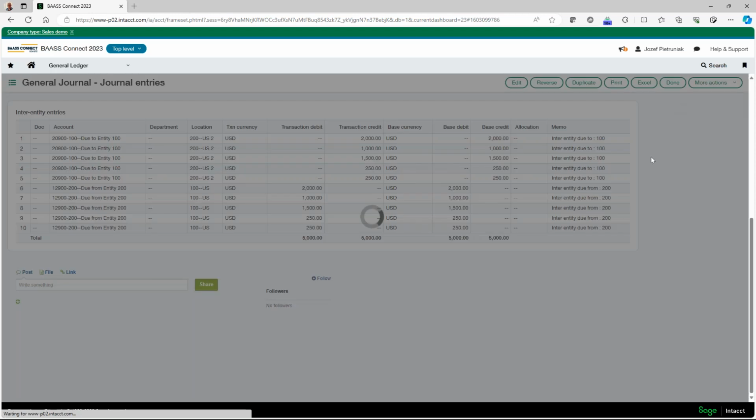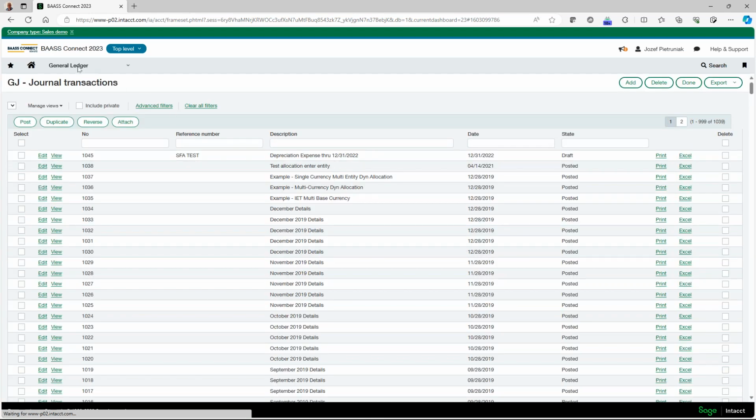Now this feature is only available at the general ledger level. If you do have the sales tax solutions implemented, that is not available for you in accounts payable, purchasing, or order entry, only at the general ledger level.